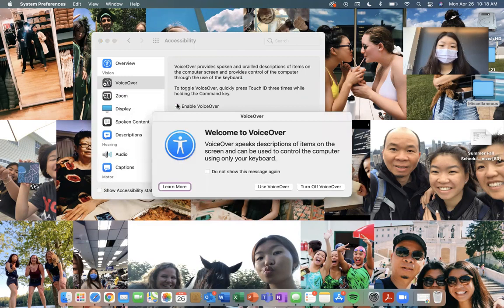Welcome to VoiceOver. VoiceOver speaks descriptions of items on the screen and can be used to control the computer using only your keyboard. If you already know how to use VoiceOver, press the V key now. If you want to learn how to use VoiceOver, press the space bar now.